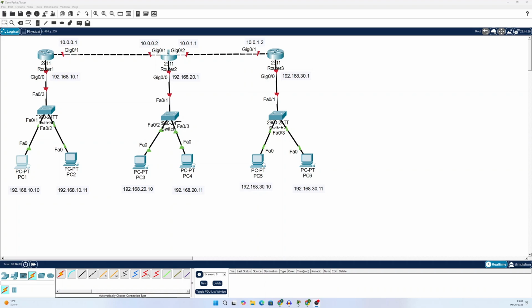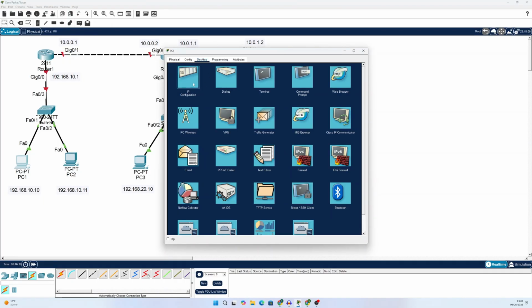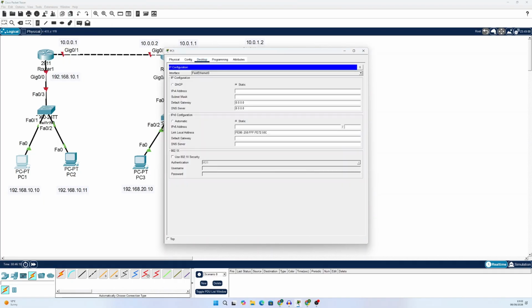Hi everyone, in this video we are going to build this network in Cisco Packet Tracer and configure OSPF so all these three networks can be connected to each other. I will assign IP addresses to the PCs first. I do that quickly to save time.